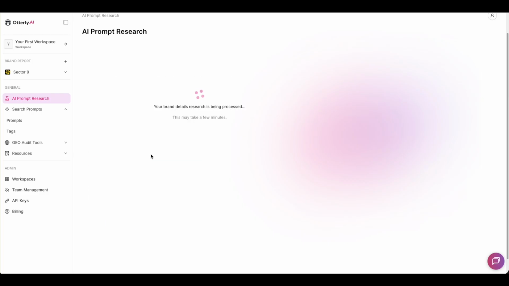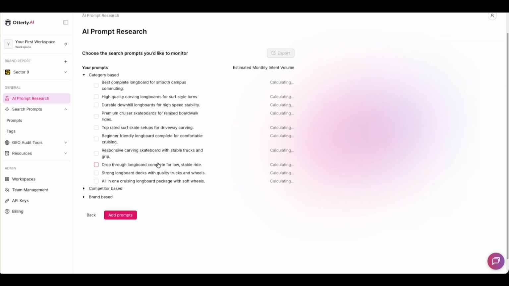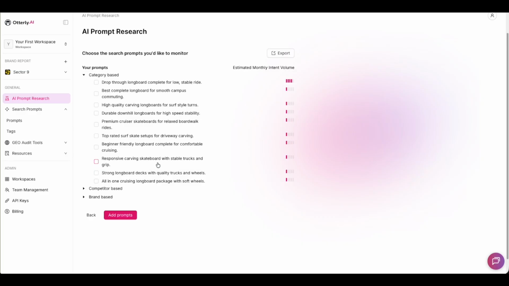Next step. All right. Yeah, this has come up actually in another tool that I use, best complete longboard for smooth campus, which we're seeing a lot of college kids use skateboards. And it's back to school right now. So now would be a good time to plan and publish some of that content.